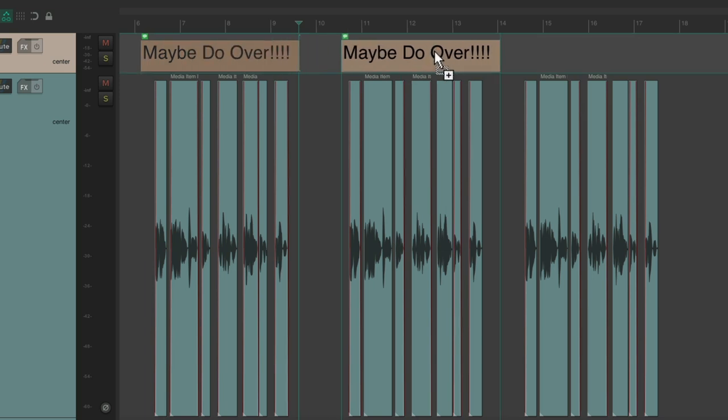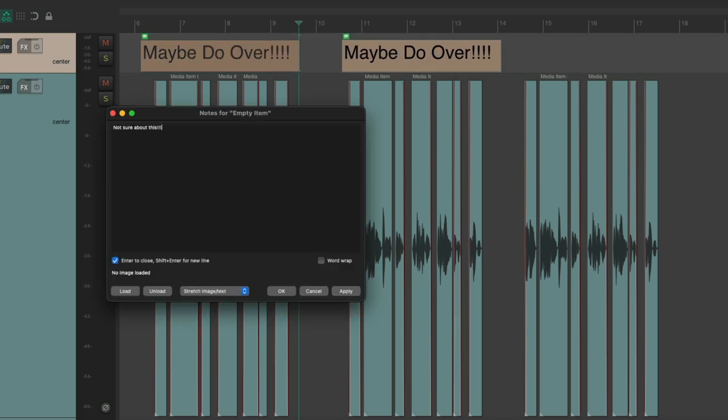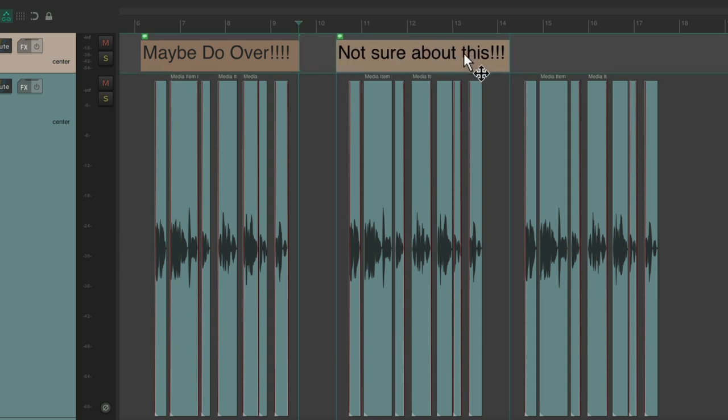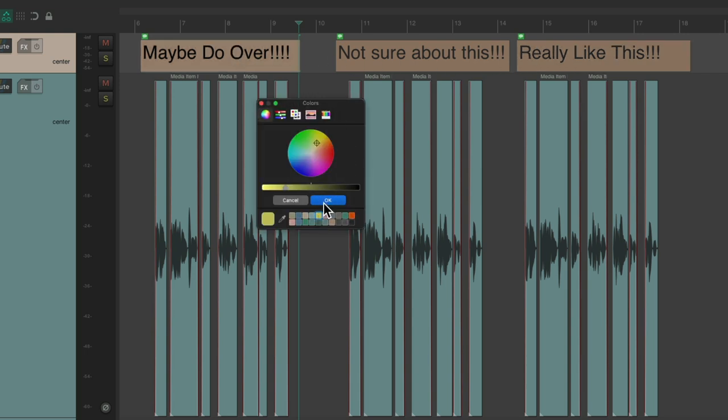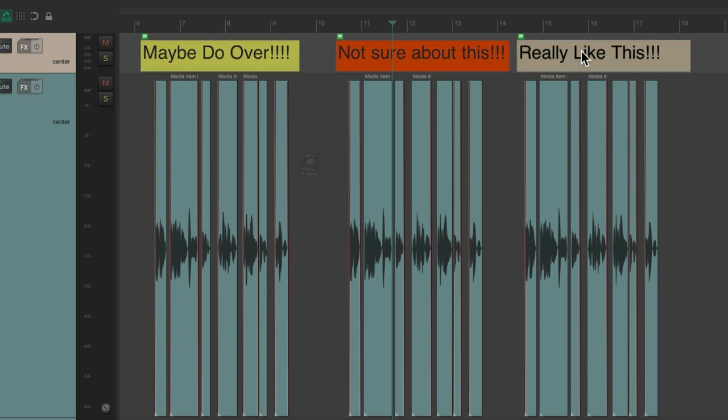We just duplicate it over to here, rename this something else, resize it based on what I need, do another one over here, and have this one labeled as well. And again, we can use a different color for each. Maybe this one could be yellow, while this one could be orange, and this one could be green. So now we have a different label over each section of our narration or dialogue, giving us notes or text based on how we feel about the performance. So we can go back to this later and remember what we thought of each section.